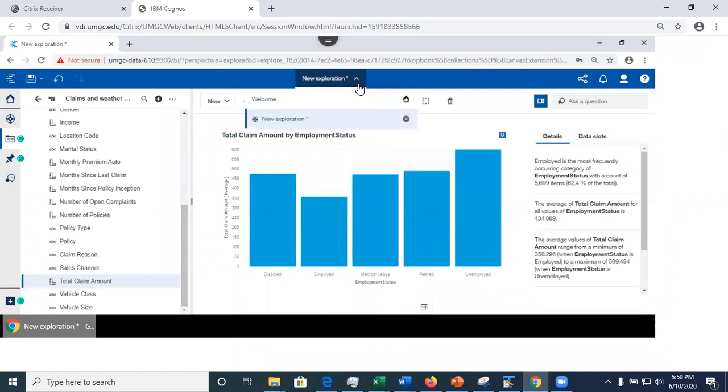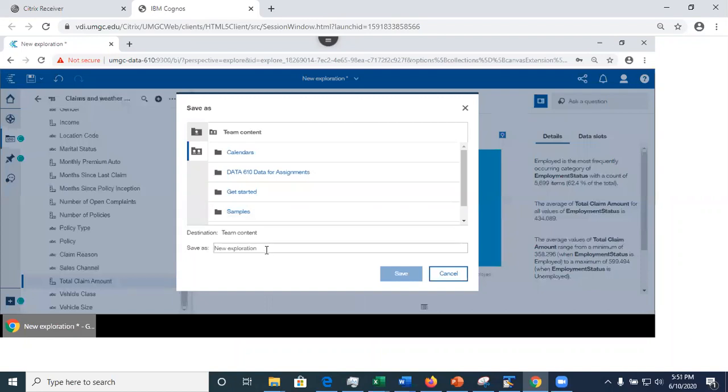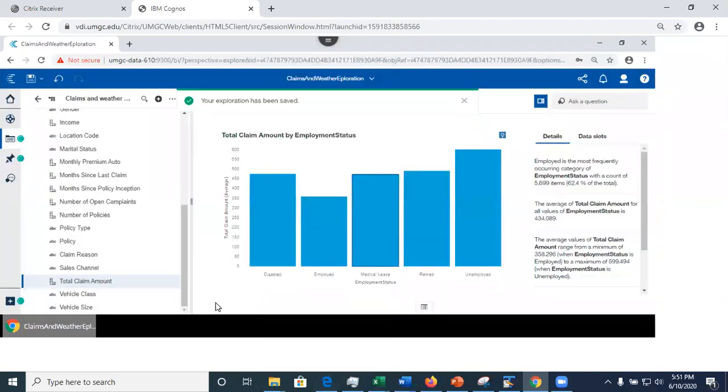So let's save it. I'm going to save the file over here. I'm going to name it claims and weather exploration. Okay, I'm going to do save now, but wait a minute, why is it grayed out? Do you know why? Because I have this team selected. I need to select my personal area. This is where I'm allowed to save the files for right now. Okay, so now this asterisk is gone. It means that the file is saved.